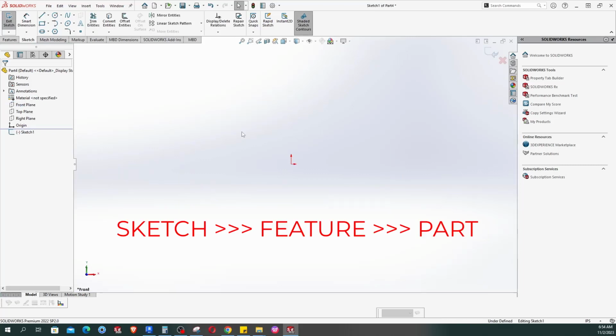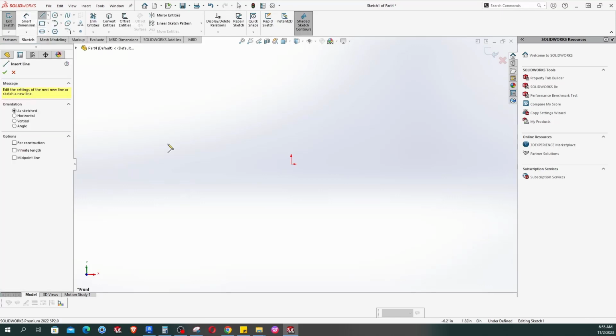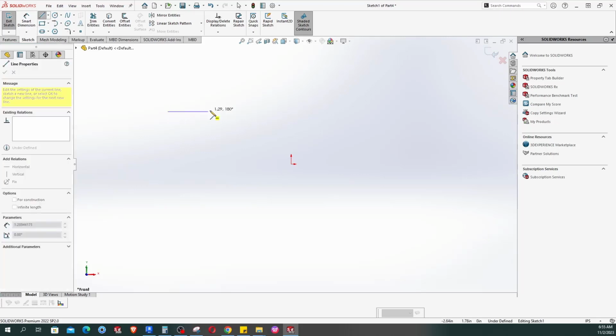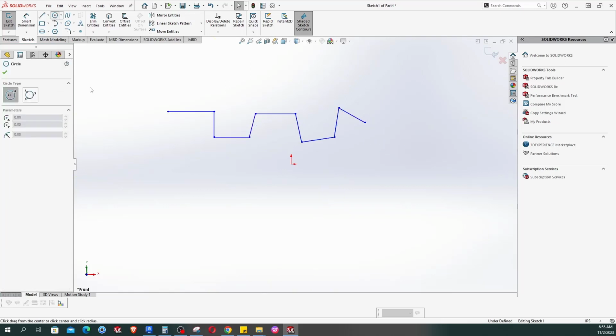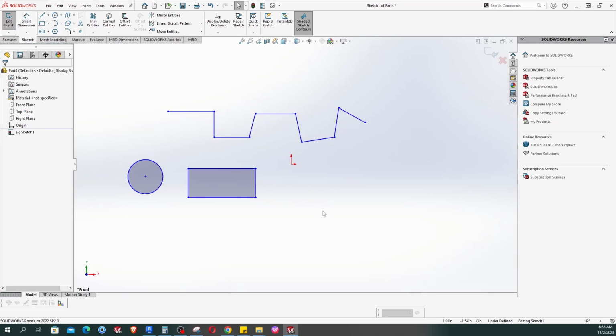Remember that almost all parts start with a sketch. That's a fundamental of SolidWorks modeling. We need a sketch to make a model, and we need a sketch to create all of these features here. So we already clicked the plane. You click one of these sketch entities, and then start clicking. Okay, you can select other sketch entities like a rectangle. So that's how to do a sketch.